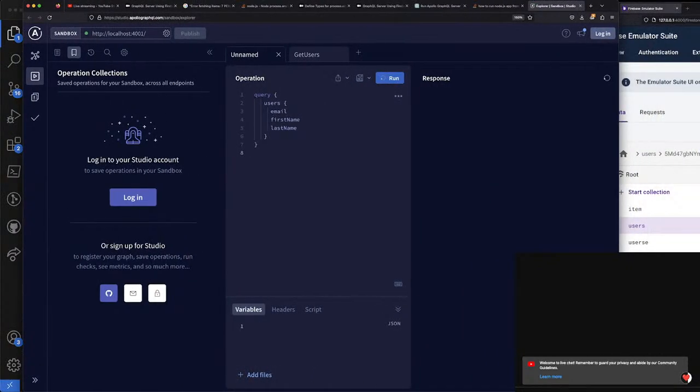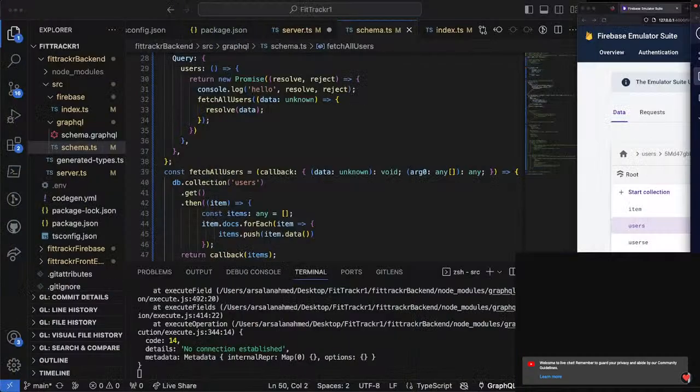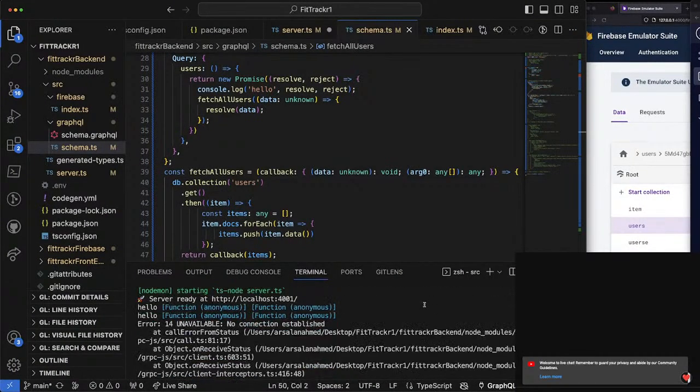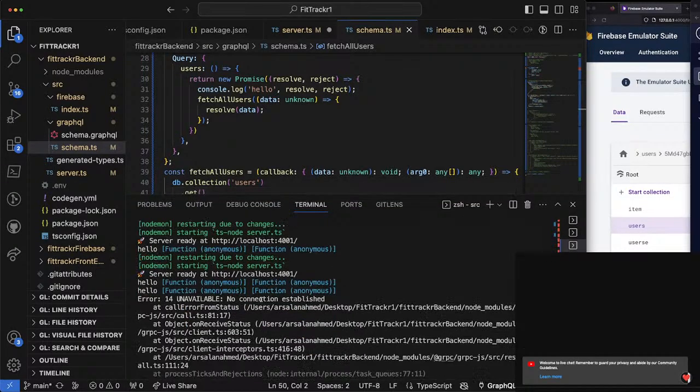Now here's the kicker. Here's when everything explodes. It's gonna say something like network error, cannot connect or cannot find, and that's perfectly fine. It's gonna time out anyways, because it would never take this long. Oh, okay, here we go. So we have an error here. It says error 14, no connection established.